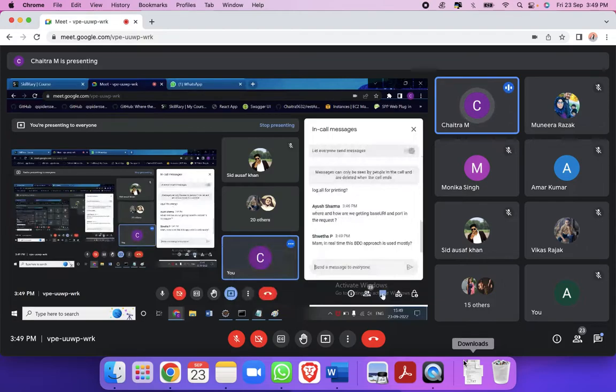Ma'am, in real time, is this BDD approach always used? Nobody will go for that only. And I cannot say only the BDD approach is used. Why? Because when we go to request chaining, you will understand. We have to store the data sometimes. We might have to require the response. That time it works like a combination. Wherever you don't want to store, you will not store it. Wherever you want to store, you will store it.